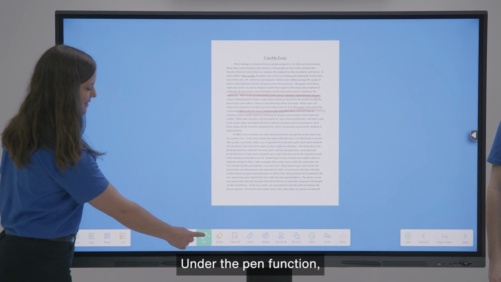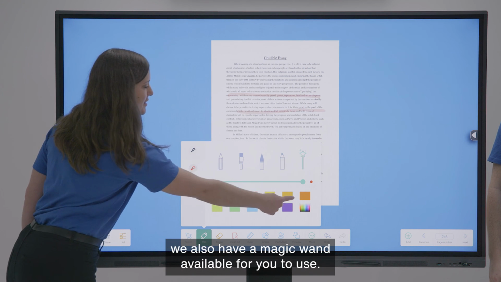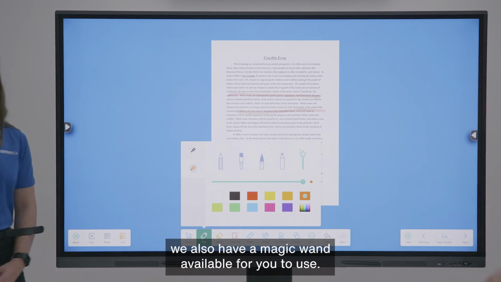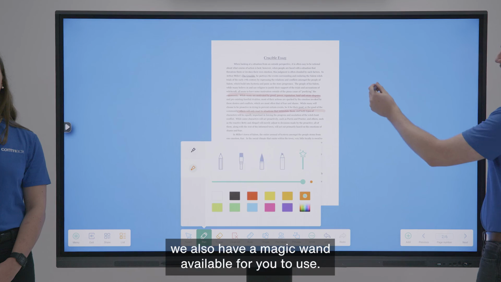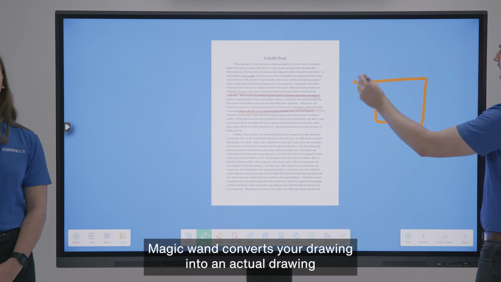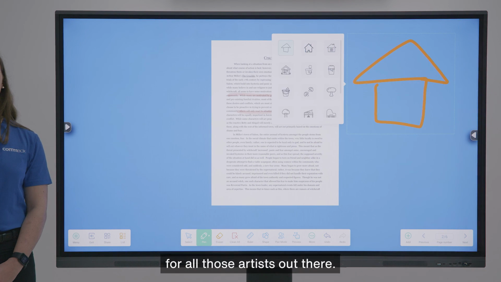Under the Pen function, we also have a magic wand available for you to use. Magic Wand converts your drawing into an actual drawing for all those artists out there.